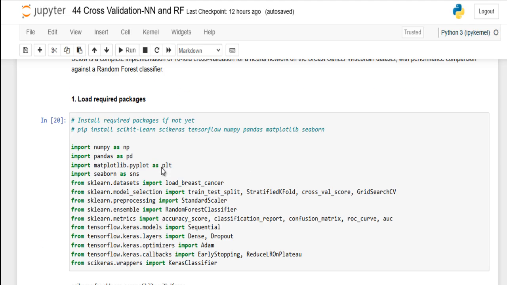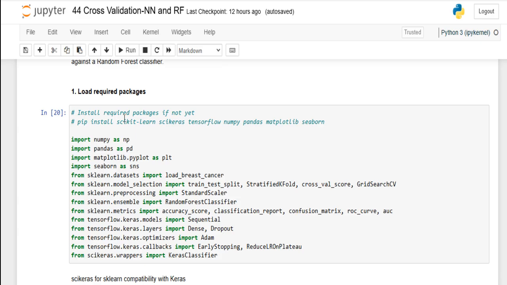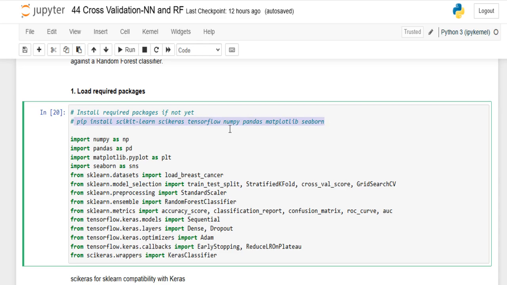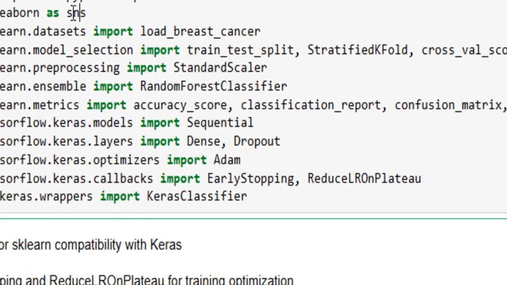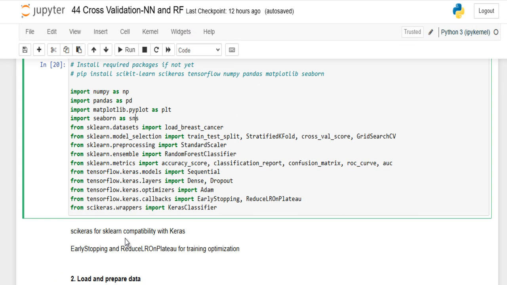Okay, so now we're going to load our packages. In case you don't have these packages installed yet, you can install them by using this line of code, just pip install them. So we run this line. We added SciKeras here, for scikit-learn compatibility with Keras. We also added early stopping and reduce LR on plateau for training optimization. All the necessary libraries that we need have been added here.